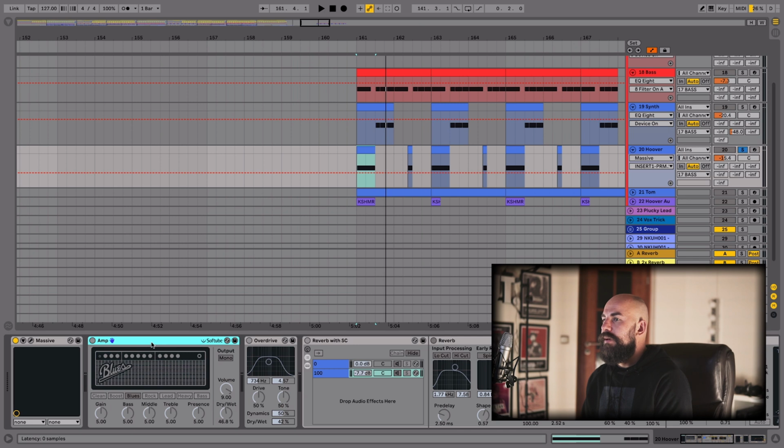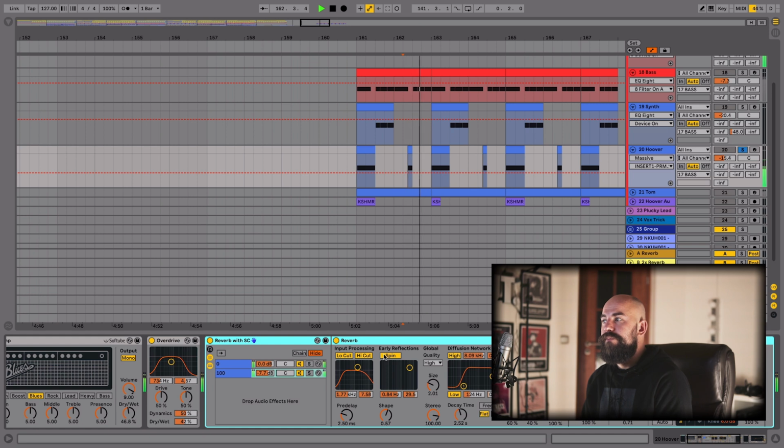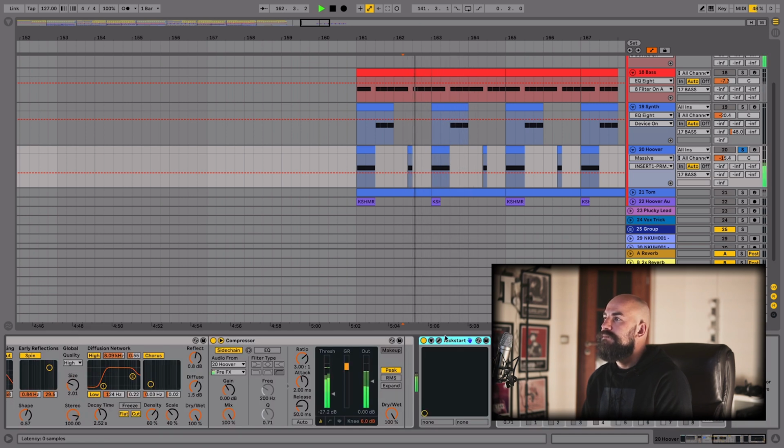sound. I used an amp on it, getting some higher frequencies here. Also added an overdrive, destroy it a bit. I use the same technique with the reverb here. Kickstart after. So this makes the whole thing sidechained, and some cleaning on the EQ.